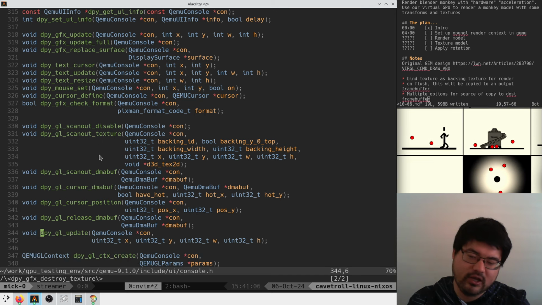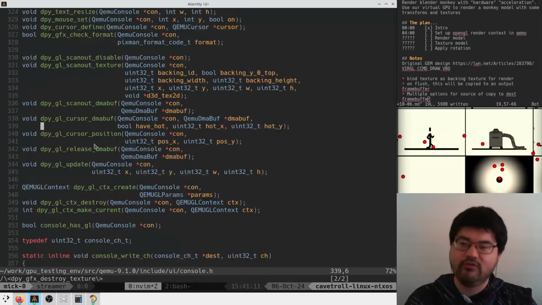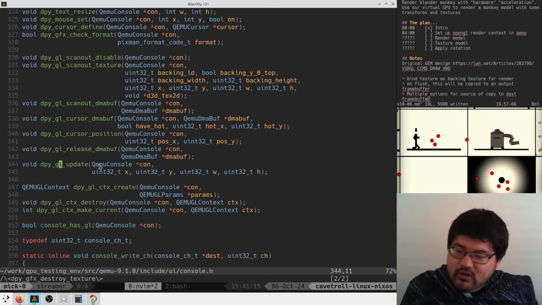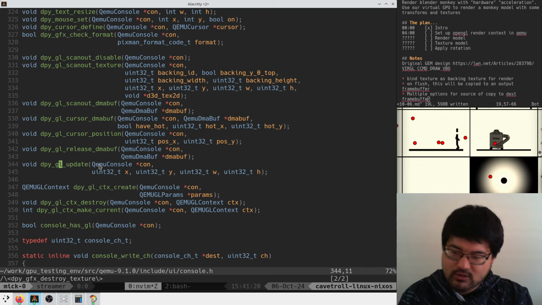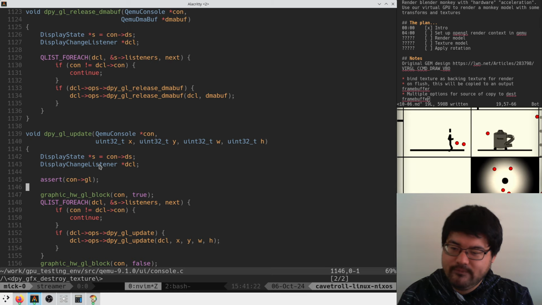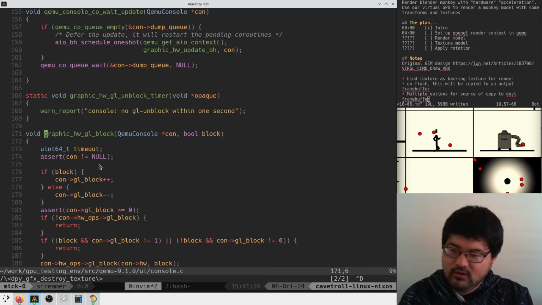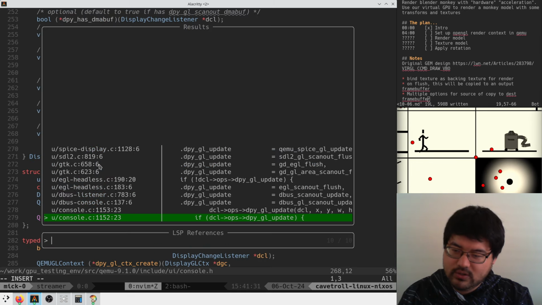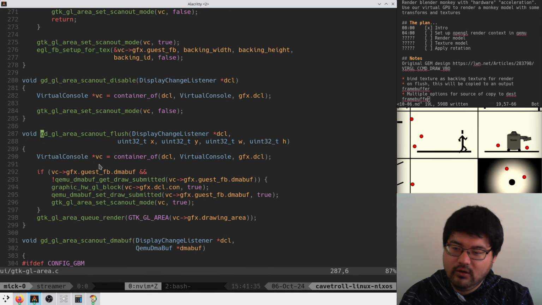Which then makes me feel like, if in the GFX case you needed to call update full for it not to get messed up, then DPY GL update seems like the equivalent call. Hand wavy. It just does feel that way. And what does he do again? I know we've looked at this a million times, but we have to remember.